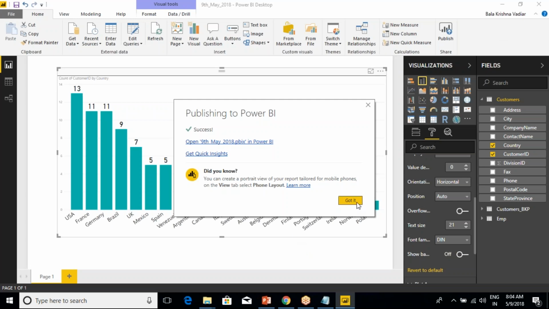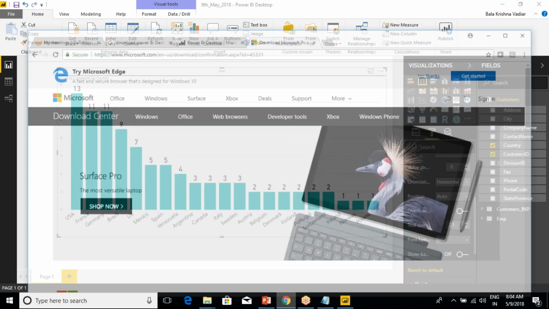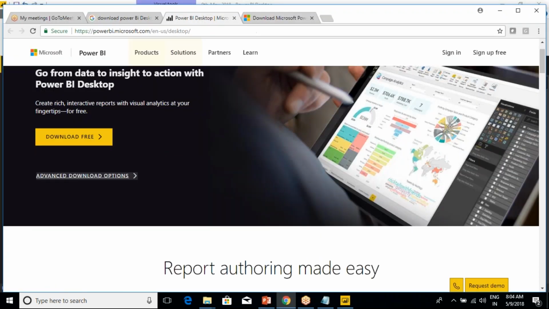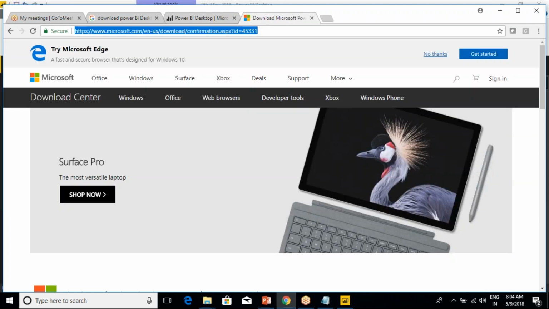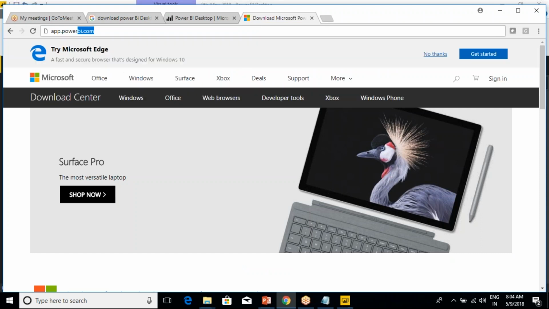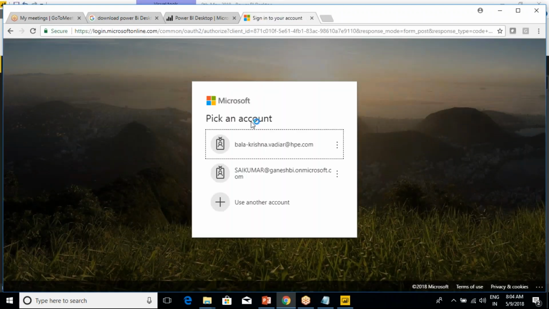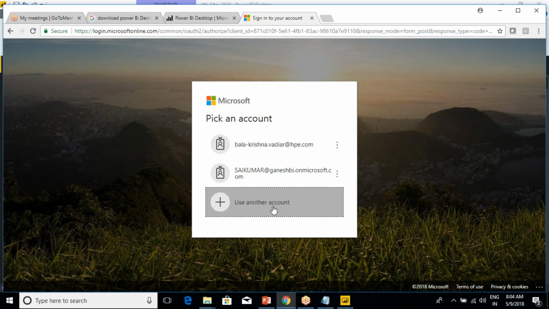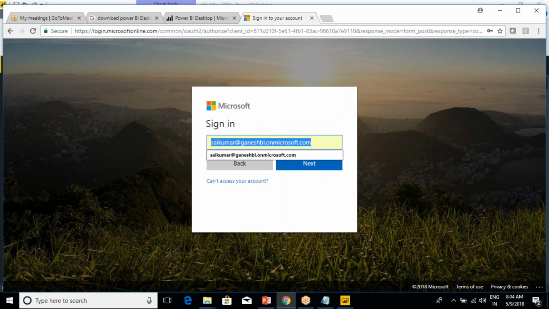Or let's say you close it, go to any browser and enter app.powerbi.com. So this is what usually happens. We need to go with the user ID and password section. Here we need to enter the user ID and password. I'll discuss that later, don't worry.